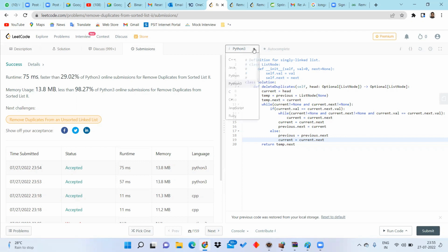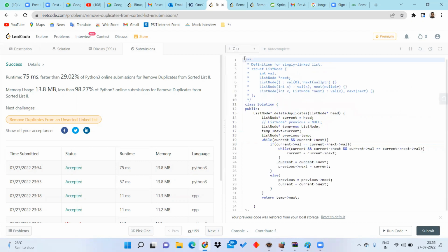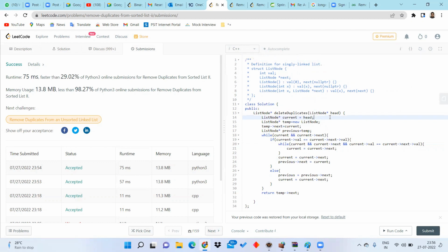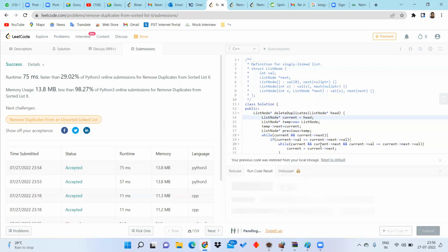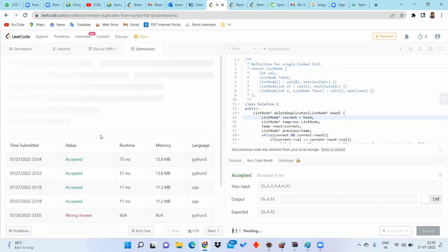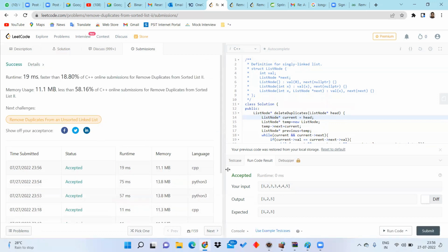So let's see the C++ solution also. So this is our C++ solution. It is all the same. I am removing this, it is of no need. So let's run it. Okay, it is working fine. Okay, so the solution was fine.